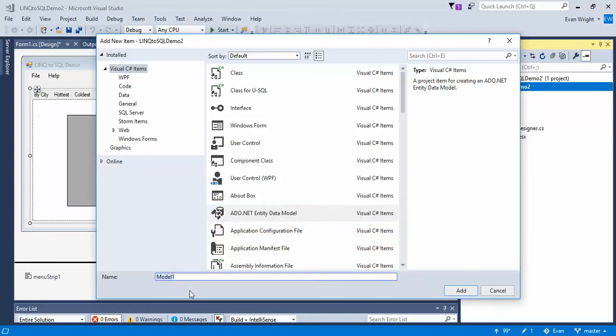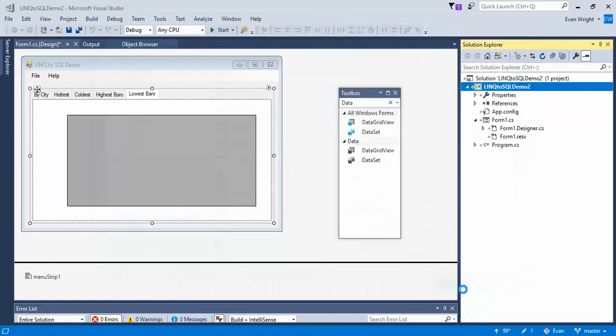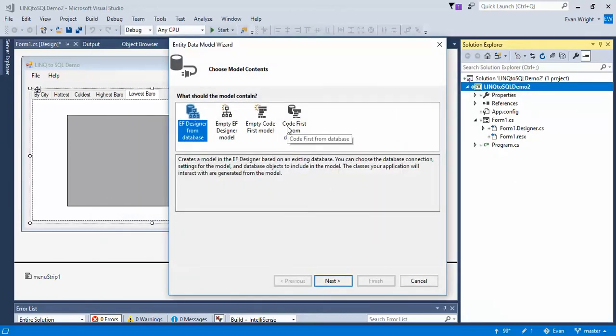And let's call this, I'm going to call it like weather model, because that's what's in this data model. I'm going to call it like the weather model or something, the weather data model. You can call it whatever you want. And then I'll click Add. And now it's going to pull up this wizard. And we're going to walk through how to go through the wizard so you can connect to a data source. And what we want here is Entity Framework Designer from database.